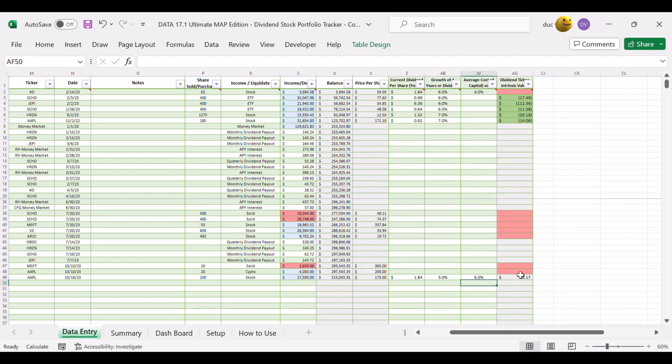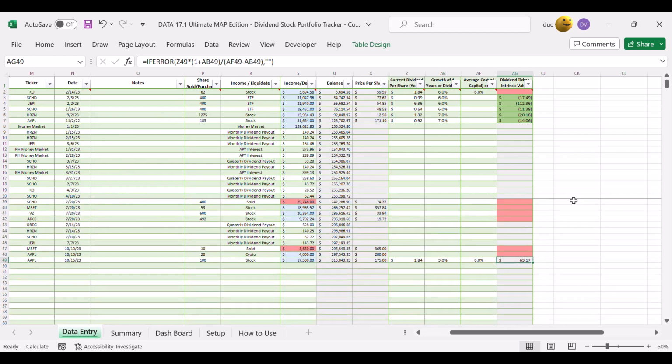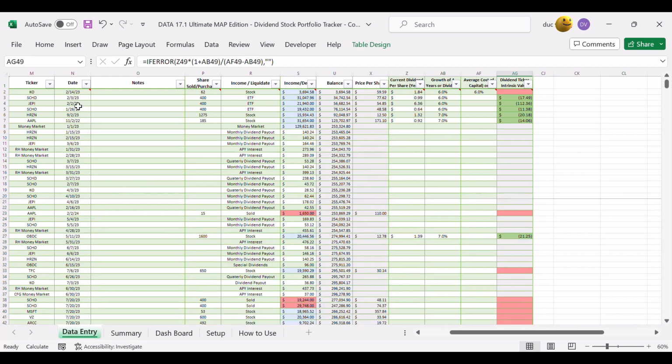So here you can see that for Apple stock the intrinsic value is very good. It's a buy pretty much because it's lower than the price per share, so it's a recommended buy. So it's still good to buy the stock at the price of $175. So it's real simple. You see here, it's really simple to use this data entry.